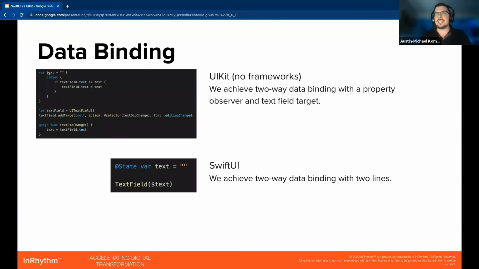So in this case, we have to create a text property. We add a property observer. If the text has actually changed, we assign it to the text field. Then when we create our text field, we add another selector whenever the editing changes, and we assign the text field's text to the text property.